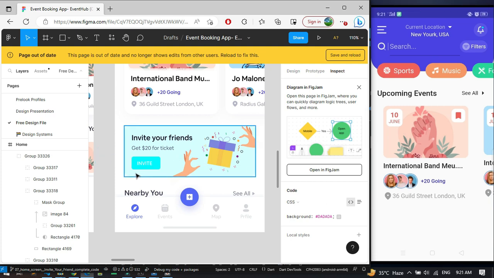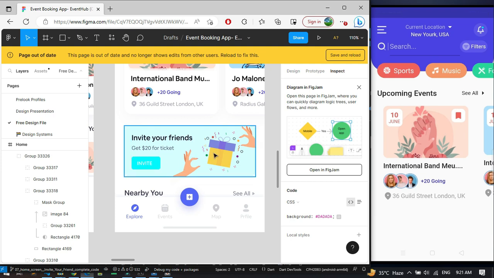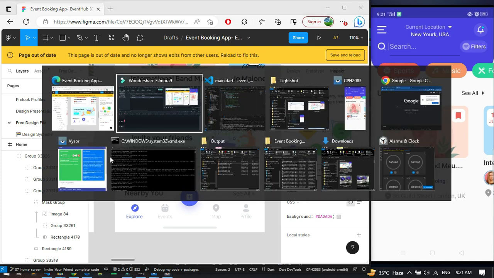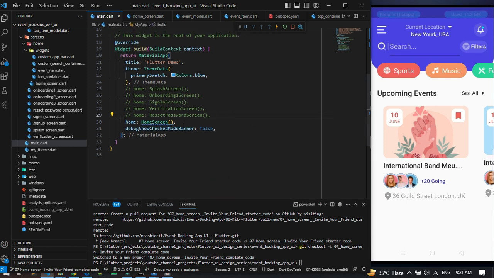So here, if we visualize it with the widgets of Flutter, we have a container which contains two texts and another button, and here we have an image. So let's start with the container and put the text on it. So I'm going to the code of home screen.